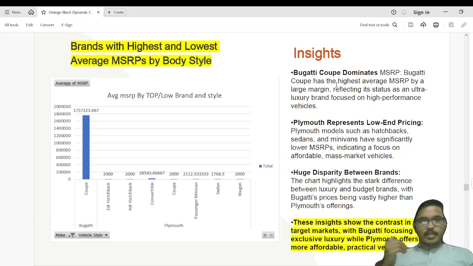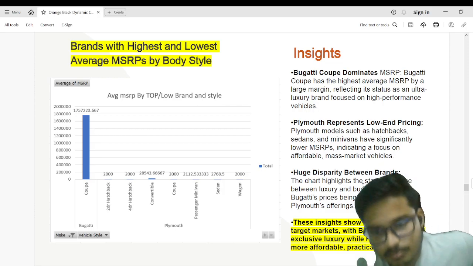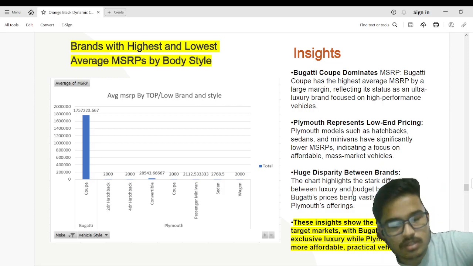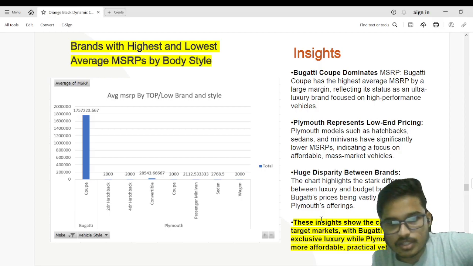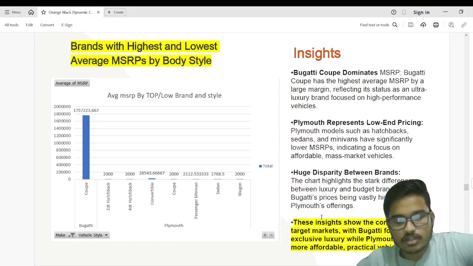Plymouth represents low-end pricing; styles such as hatchbacks, sedans, and minivans have significantly lower MSRP, indicating a focus on affordable, mass market vehicles with practicality in mind. There is a huge disparity between the brands. The chart indicates a stark difference between luxury and budget brands, with Bugatti vastly higher than Plymouth's offering. This insight shows the contrast in target markets, with Bugatti focusing on exclusive luxury, while Plymouth offers more affordable and practical vehicles.